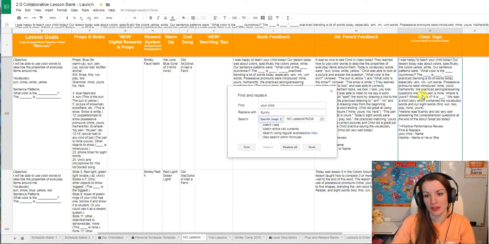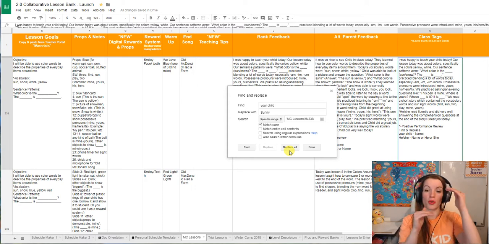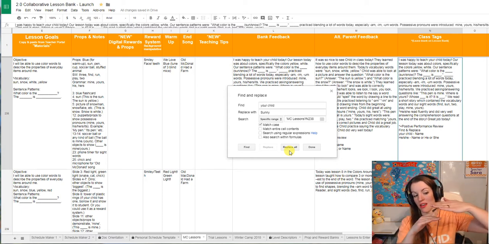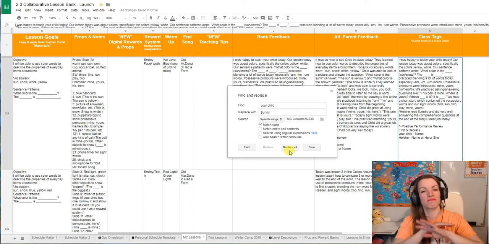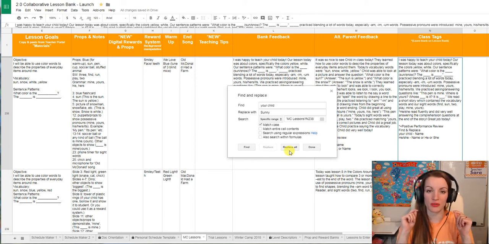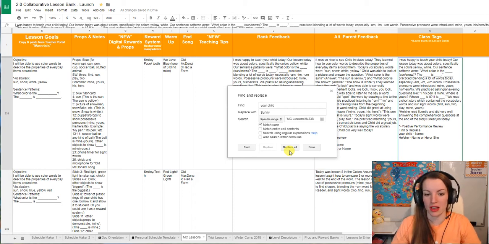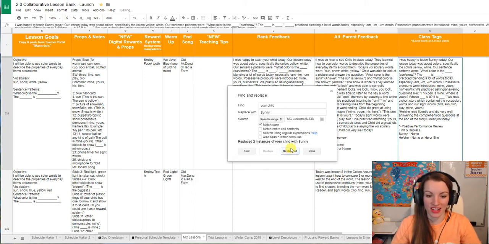And we want the specific range, so always make sure that you've selected the right range. You're not on some other weird cell beyond the specific cell, and then click specific range. And we want to match the case. If there are both the lowercase your child and uppercase your child, then you don't have to be case specific. You don't need to match that case. But if it is like this one, it only has the lower your child, so I'm going to match the case. Then I just do replace all.